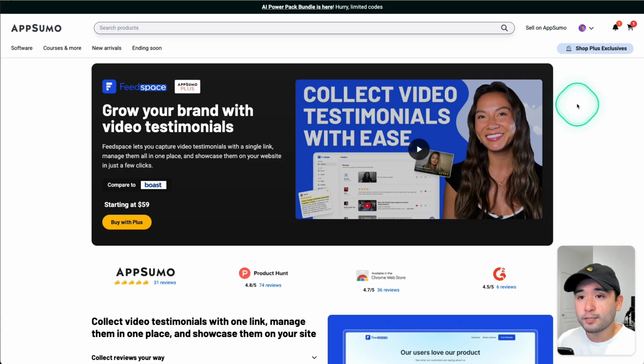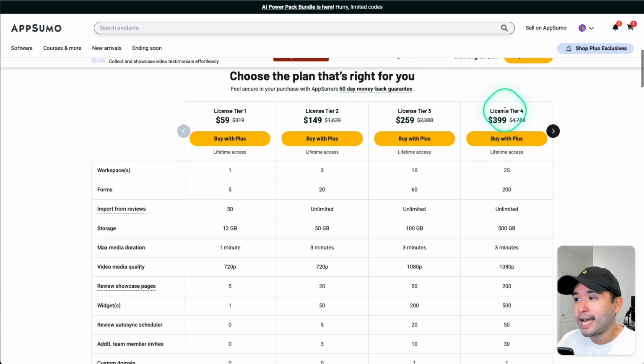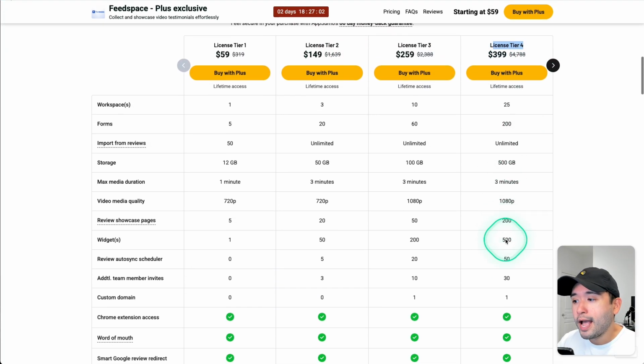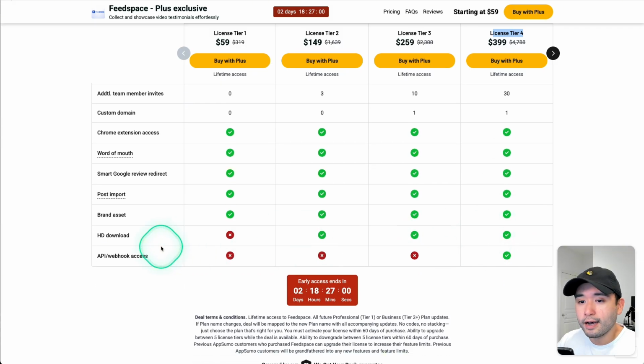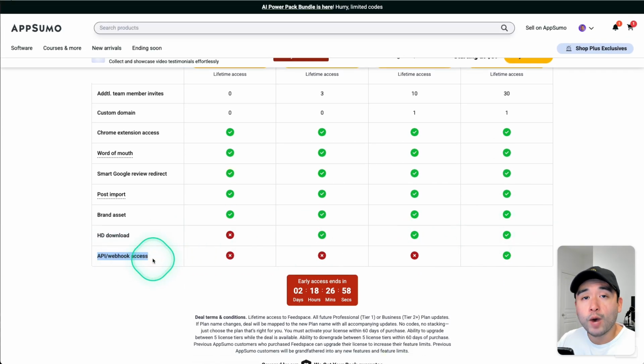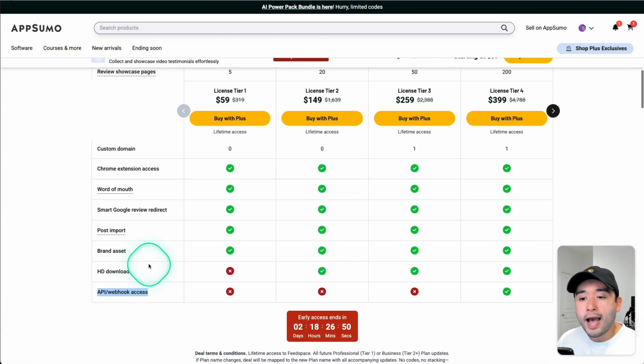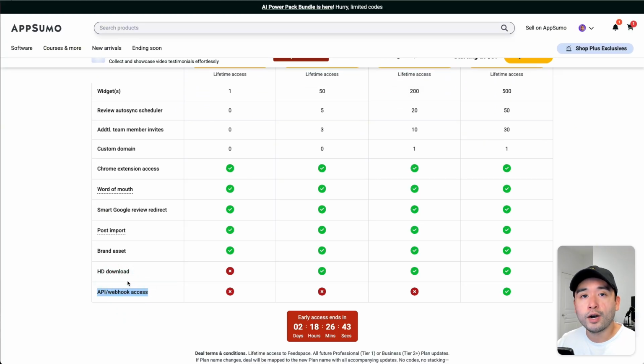Okay, so Feedspace is back on AppSumo. Now, I highly recommend getting license tier 4, mainly because of the API and webhook access. Now, there are tons of things you can do with this feature, and I'll show you how you can incorporate webhooks into your processes to make sure that everyone who leaves you a review can get followed up with.